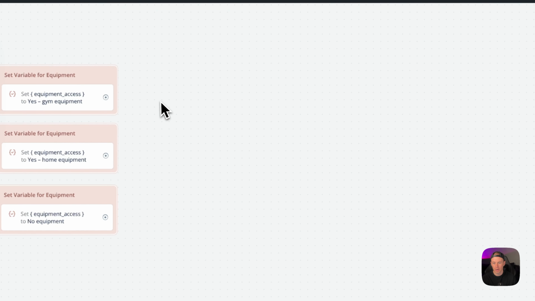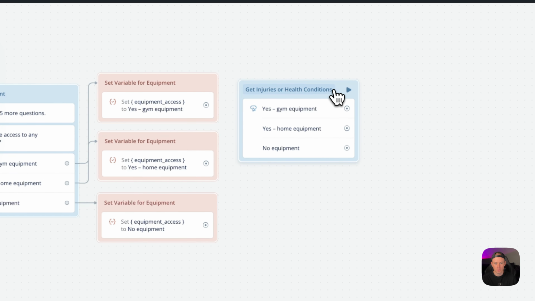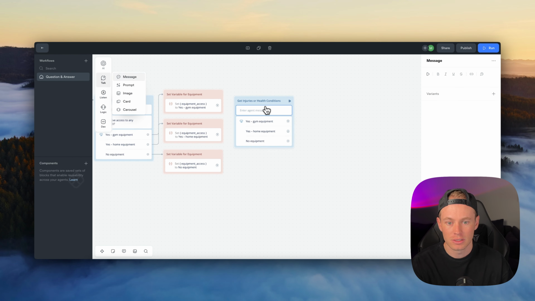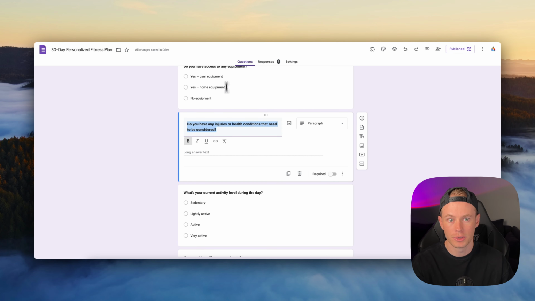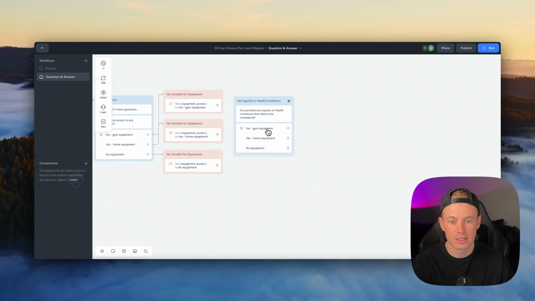So this isn't going to be a button. Oops. Command Z. Let's bring that back. That's actually super convenient. I didn't know you could Command Z. We're going to add a message. Again, we're going to copy this question and paste it in right there. Do you have any injuries or health conditions that need to be considered?